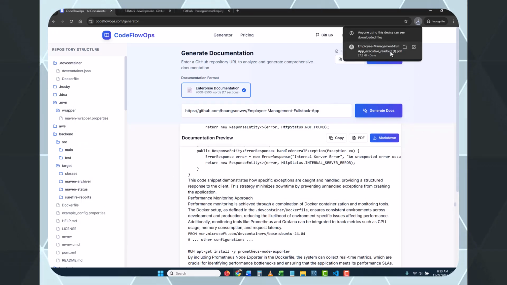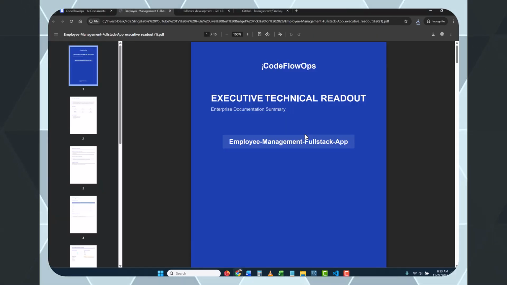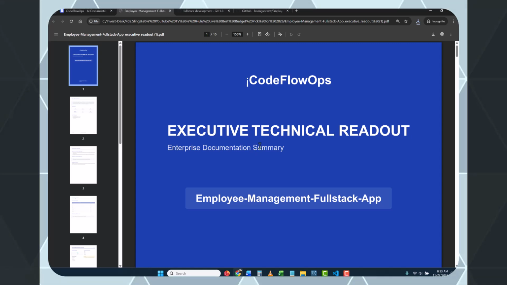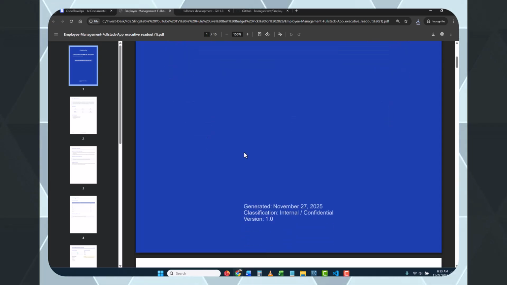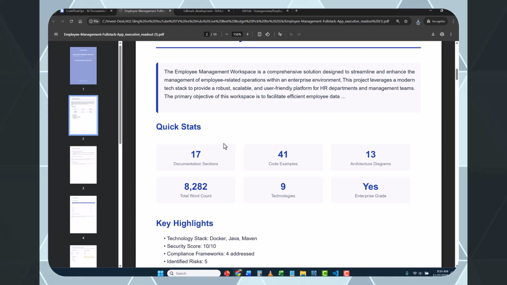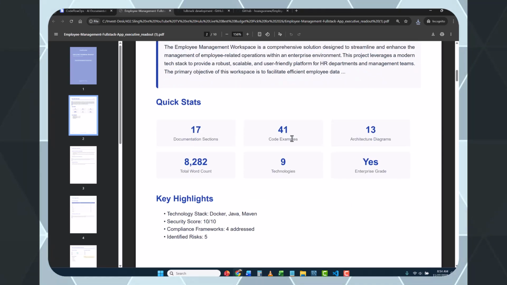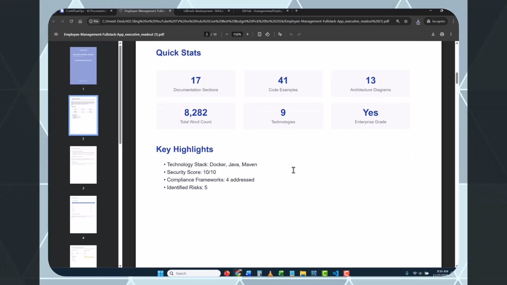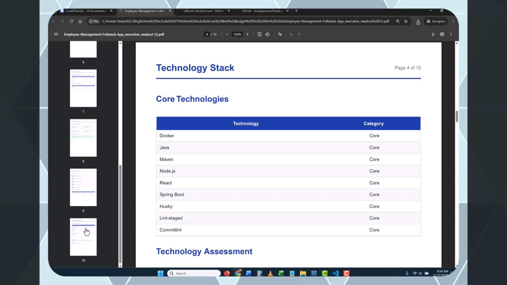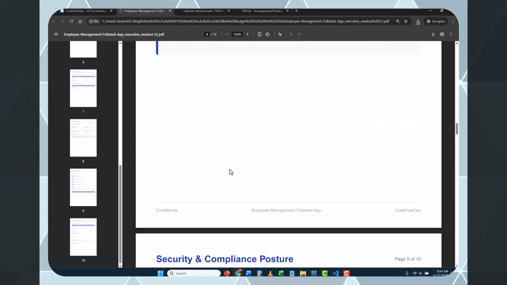And I'll open it for you so you can actually take a look at what this looks like once it's created. So there you go. We have the executive technical readout from CodeFlowOps. This is the enterprise document summary. And you'll notice it is a complete brief of what's being generated. So it has the executive summary here, quick statistics regarding documentation sections, code examples, what's all included in this report, the total word count, key highlights, and here the system architecture highlights, and so on. So you can go page by page. It generates about 10 pages for the executives to take a look at.